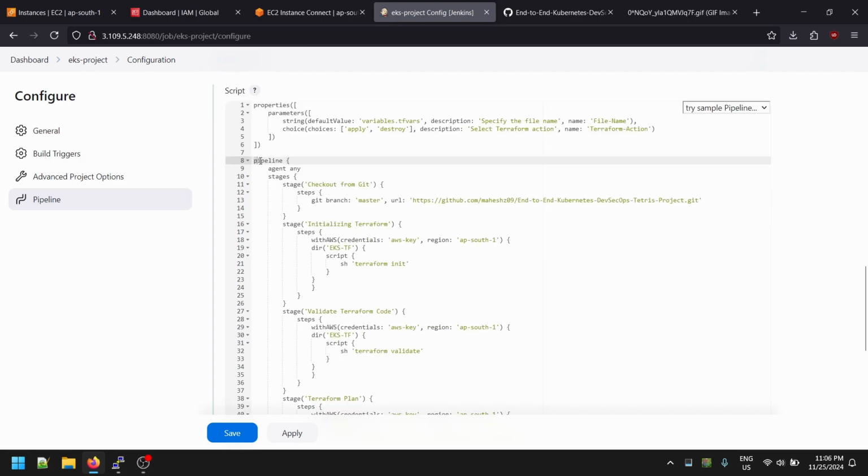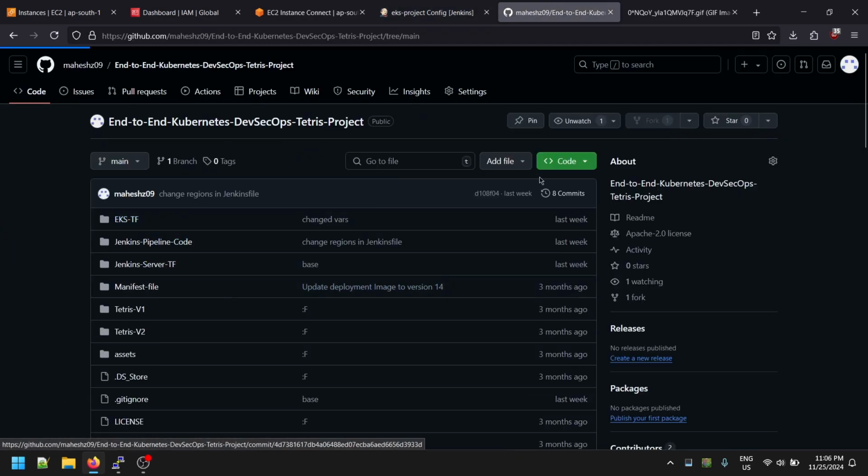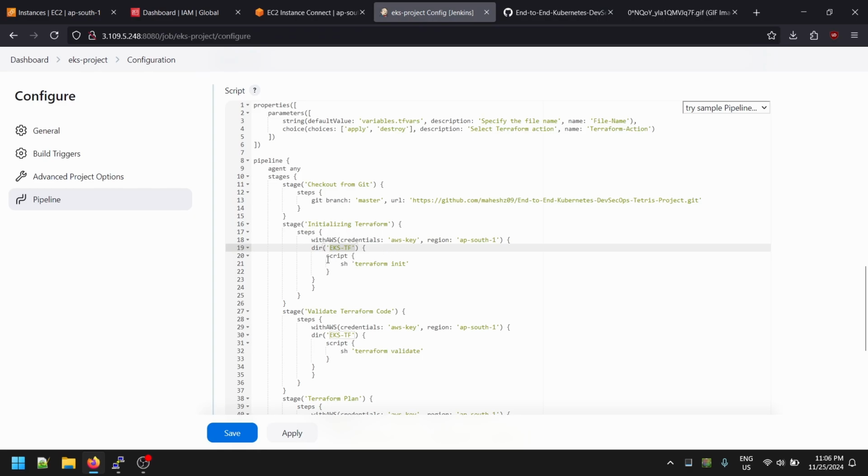Just ignore this line. For the pipeline itself, in the stage agent, it will use the default agent, the Jenkins server itself, as the agent. In the stage view, I'm cloning my Git repository from my GitHub account. After that, I go with the credentials, with the AWS key as well. I'm going to my eks.tf folder. If you can see, there is one folder, eks.tf. Inside that is the Terraform file structure which is already present. I just go there and run a bash script.